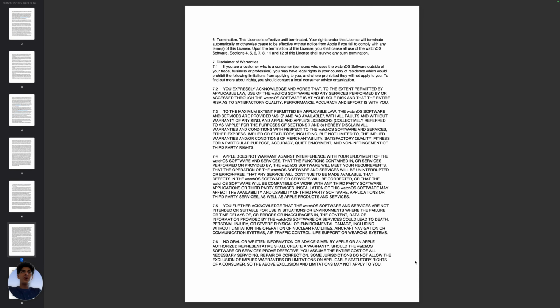7.5. You further acknowledge that the watchOS software and services are not intended or suitable for use in any situations or environments where the failure or time delays of or errors, inaccuracies in the content, data, or information provided by the watchOS software or services could lead to death, personal injury, or severe physical or environmental damage, including without limitation the operation of nuclear facilities, aircraft navigation or communication systems, air traffic control, life support, or weapon systems.